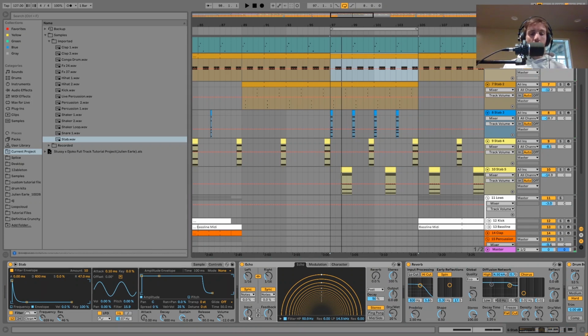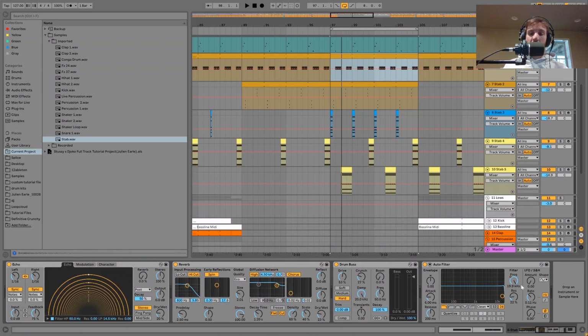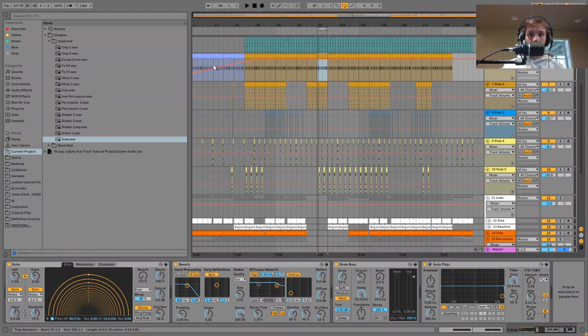And then that's going into a bit of echo and reverb to give it some space. I have a drum bus, and then I have a low pass filter here as well, which really just brings us in the intro. You can see, because they're just subtly bringing that in.